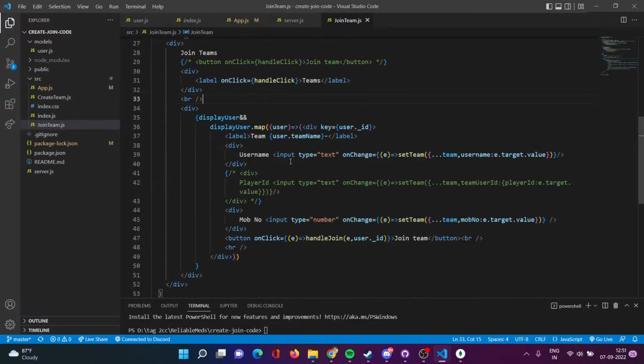Here what we have done is, we have defined the type of input whatever we want. For example, in username, of course, we will need text, and in the mobile number section we will need numbers.